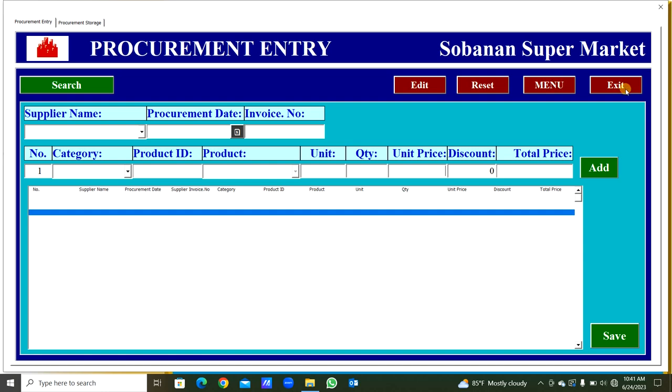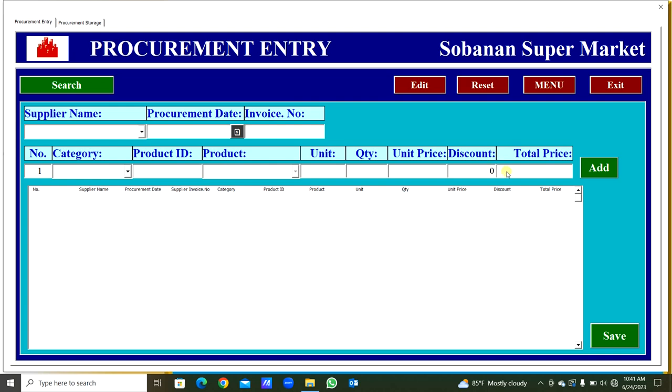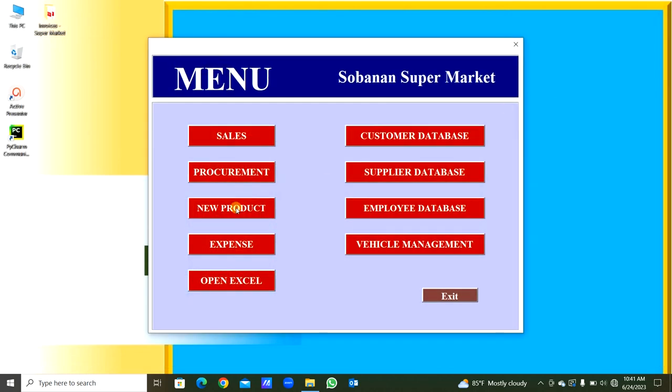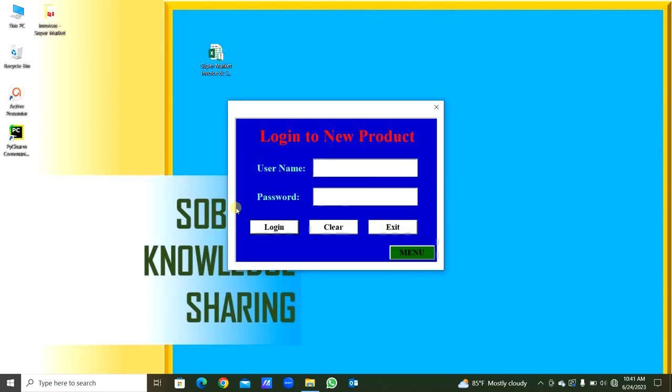If we click exit, the Excel file will be closed. So what we have to do is go to the menu. The next one is new product. The same username and password I put here. My name is the username and the password is 1234.